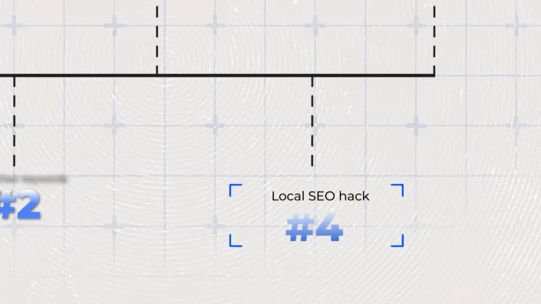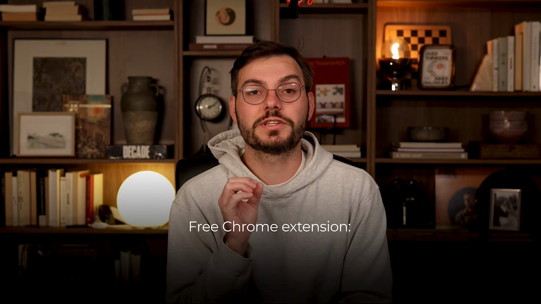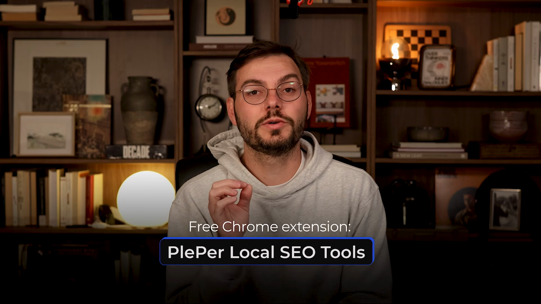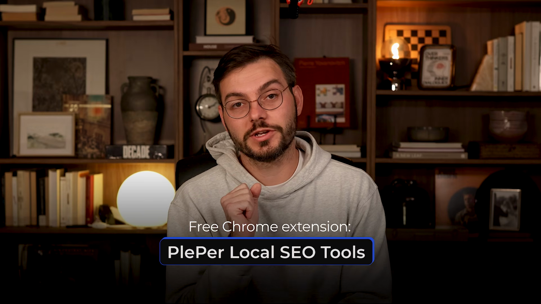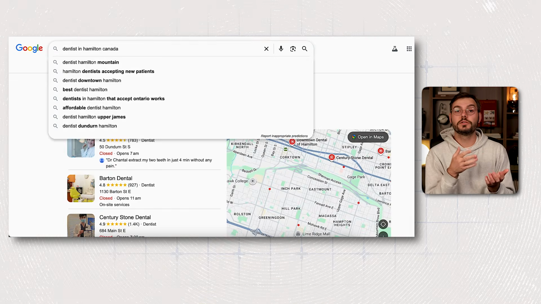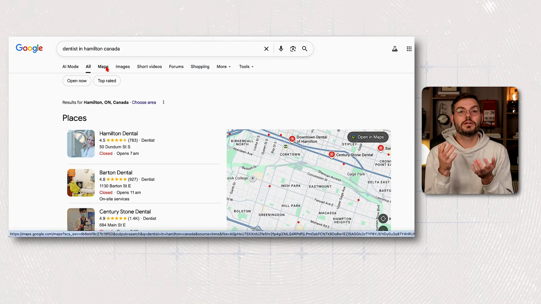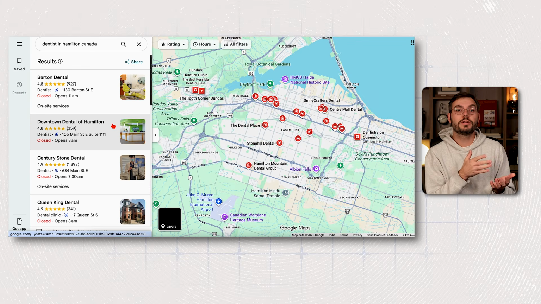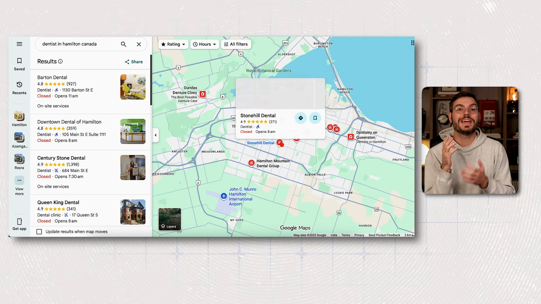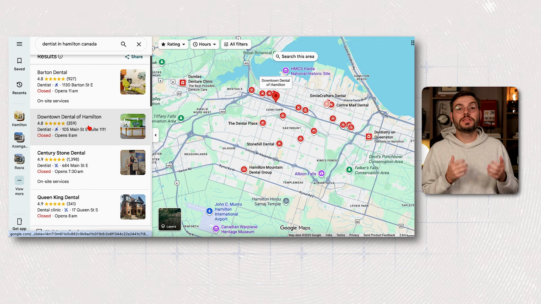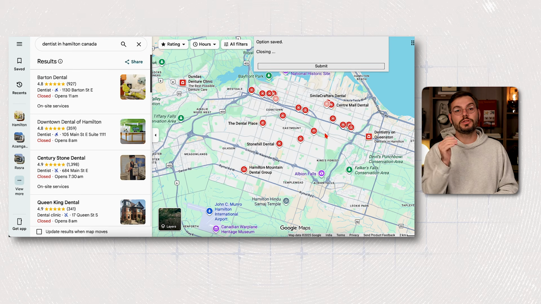Step 4, local SEO hack. This one's a bit sneaky because Google doesn't exactly show you this information directly, but there's a free Chrome extension called Pleper Local SEO Tools that allows you to see secret information. Once you have it installed, go to Google, search for a competitor, and click on the map. The extension will load a little window that shows you their main business category and their secondary categories. You can then take those categories and add them to your profile.